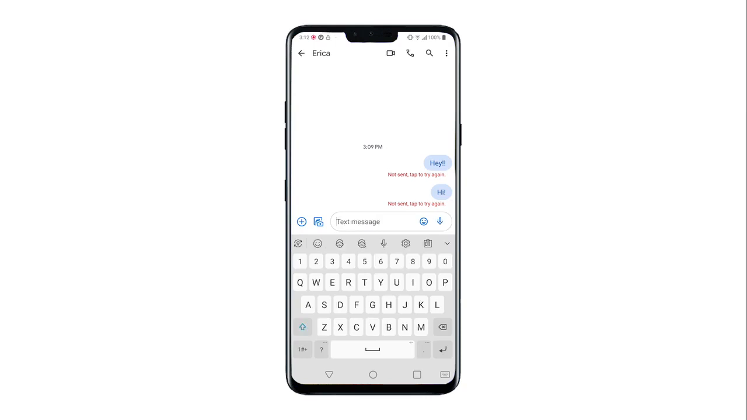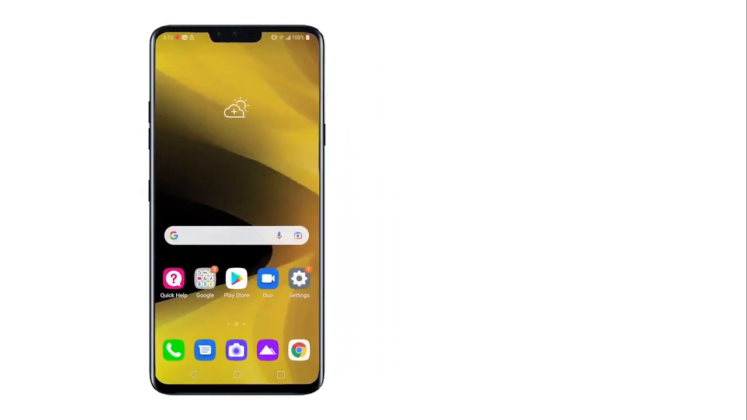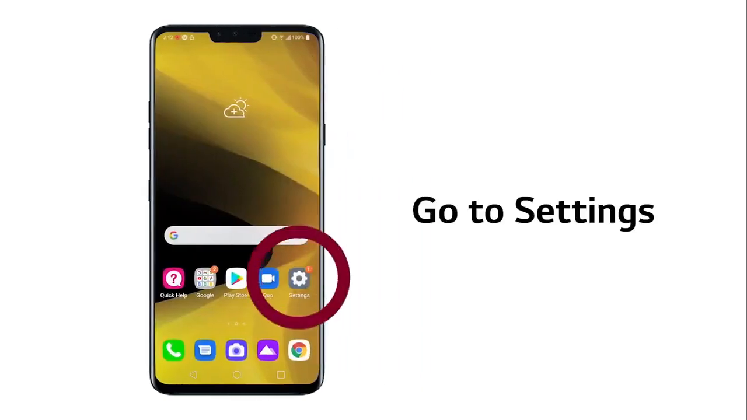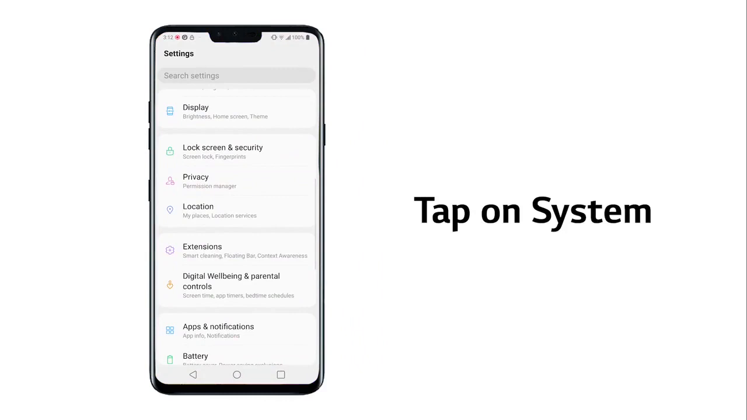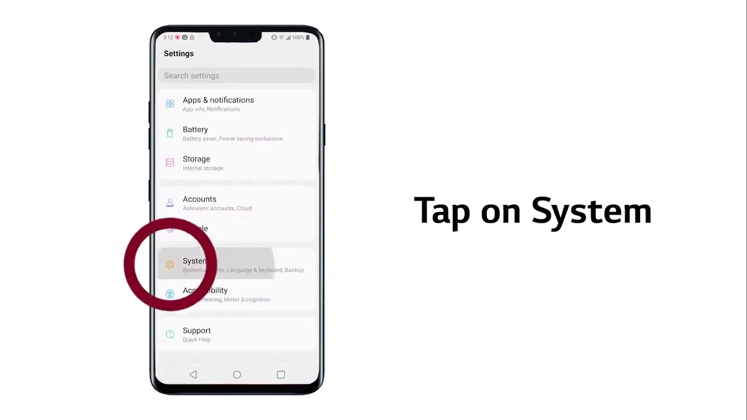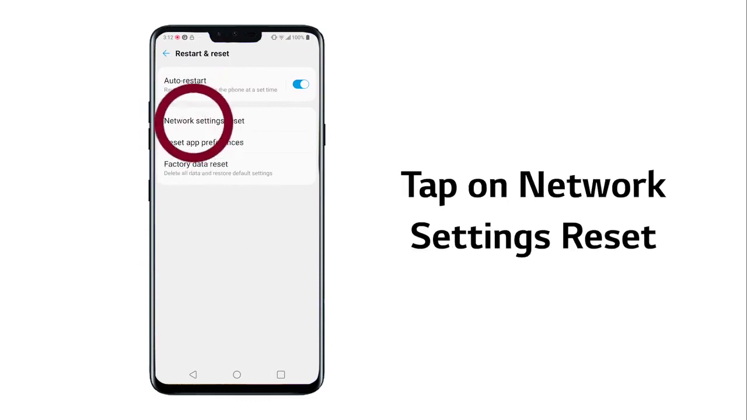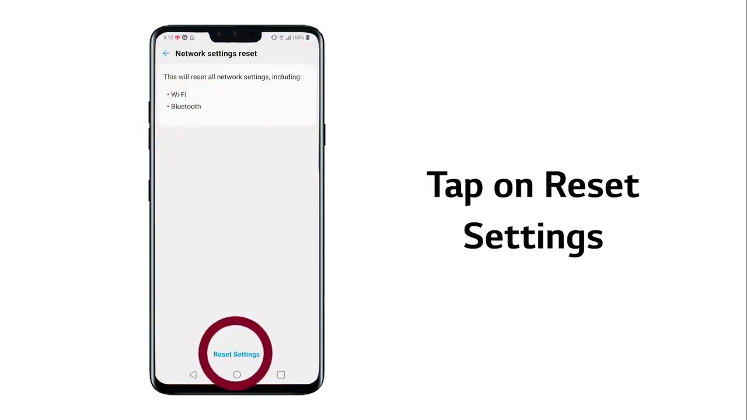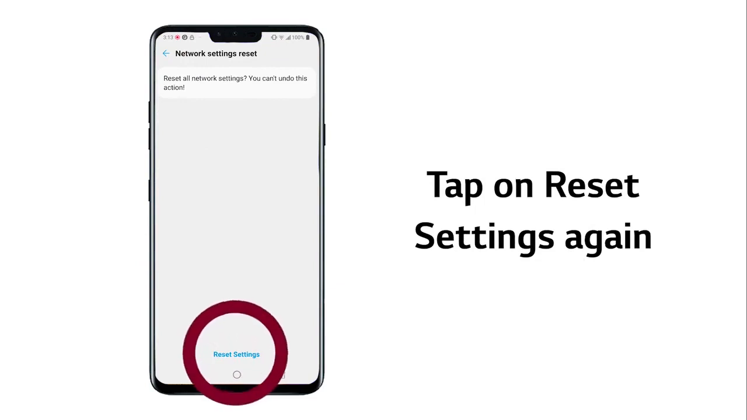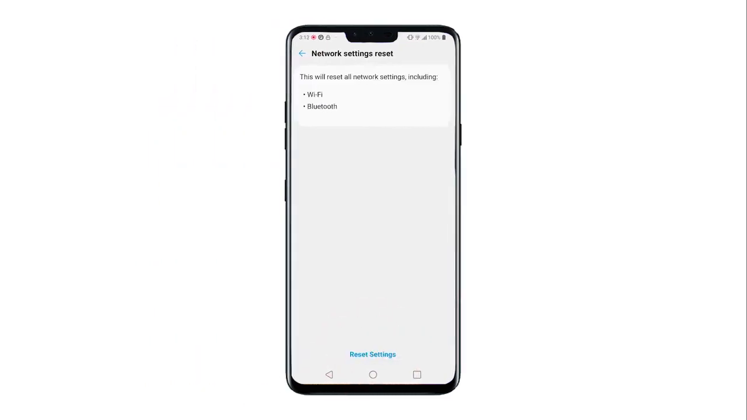If messaging is still not working, then reset the network settings. She taps the gear icon on the home screen. Go to Settings. She scrolls down and taps System. Tap on Restart and Reset. Tap on Network Settings Reset, then tap on Reset Settings. Then tap Reset Settings again.